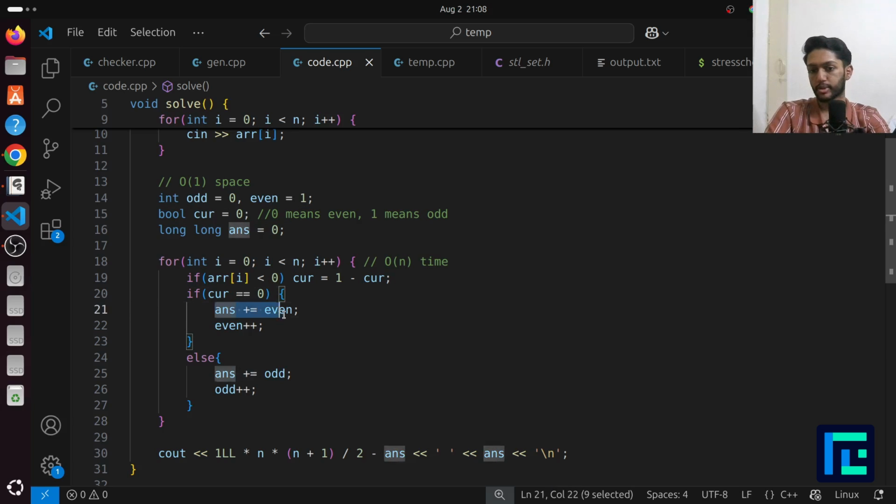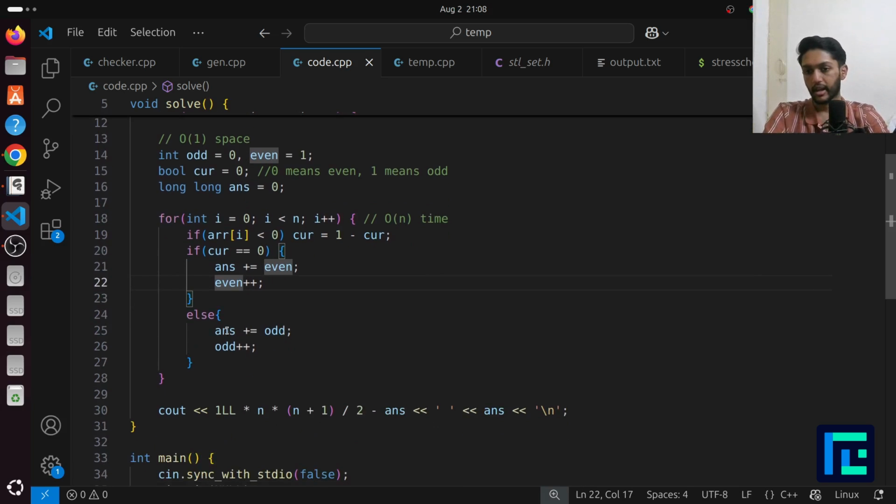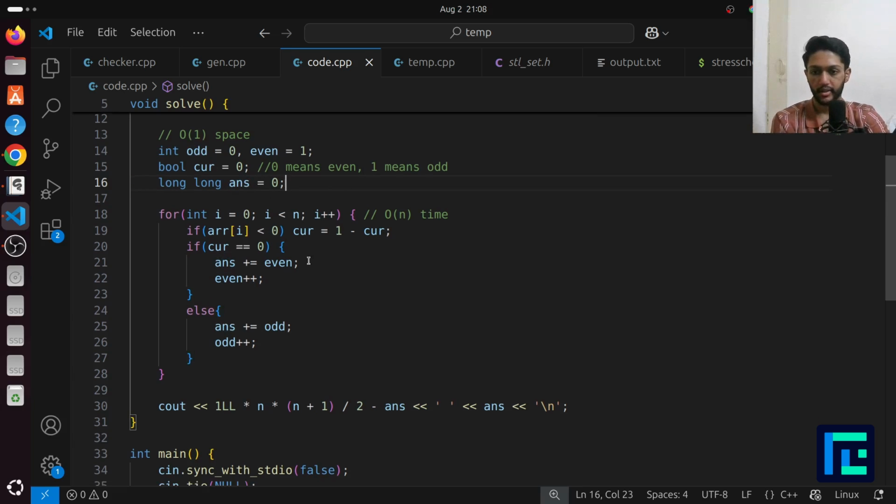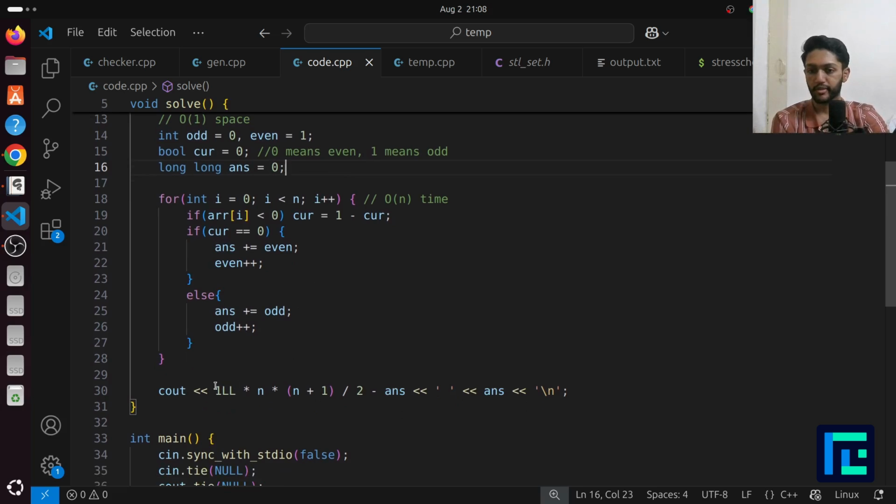So ans plus equals even. Right. And also then I will increment the even counter because the current one was even. And otherwise ans plus equals odd, and I'll increment the odd. Right. So finally this ans contains the number of subarrays with positive product. Right. So we'll print the negative and the positive. So negative is just n into n plus 1 by 2 minus ans, and positive is just ans.